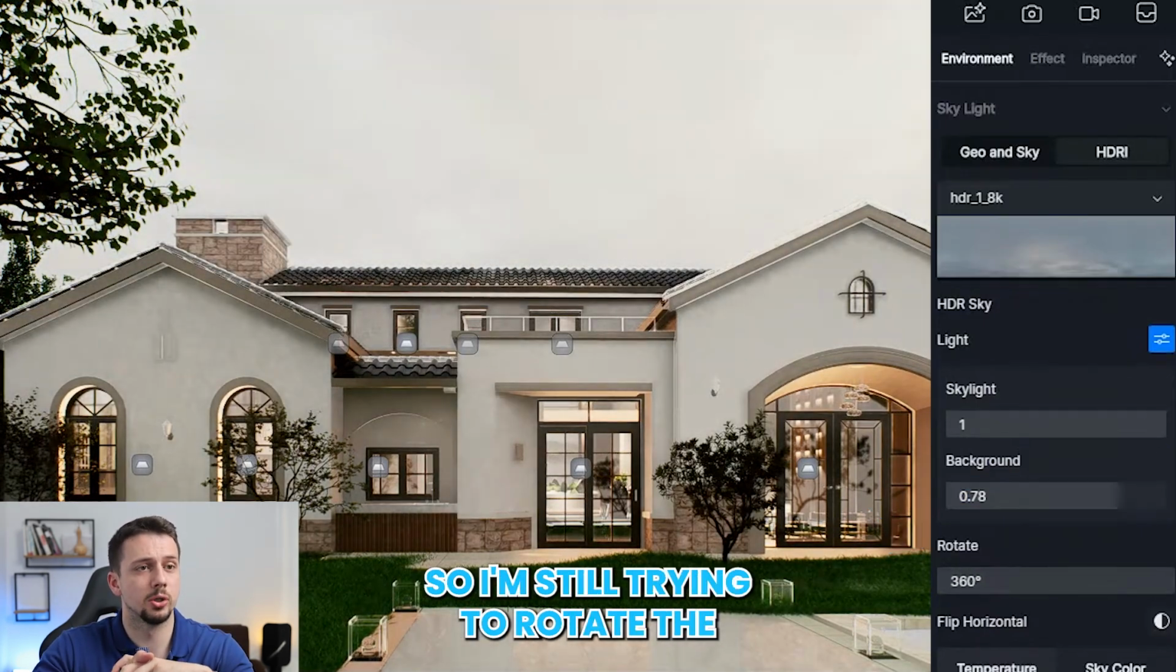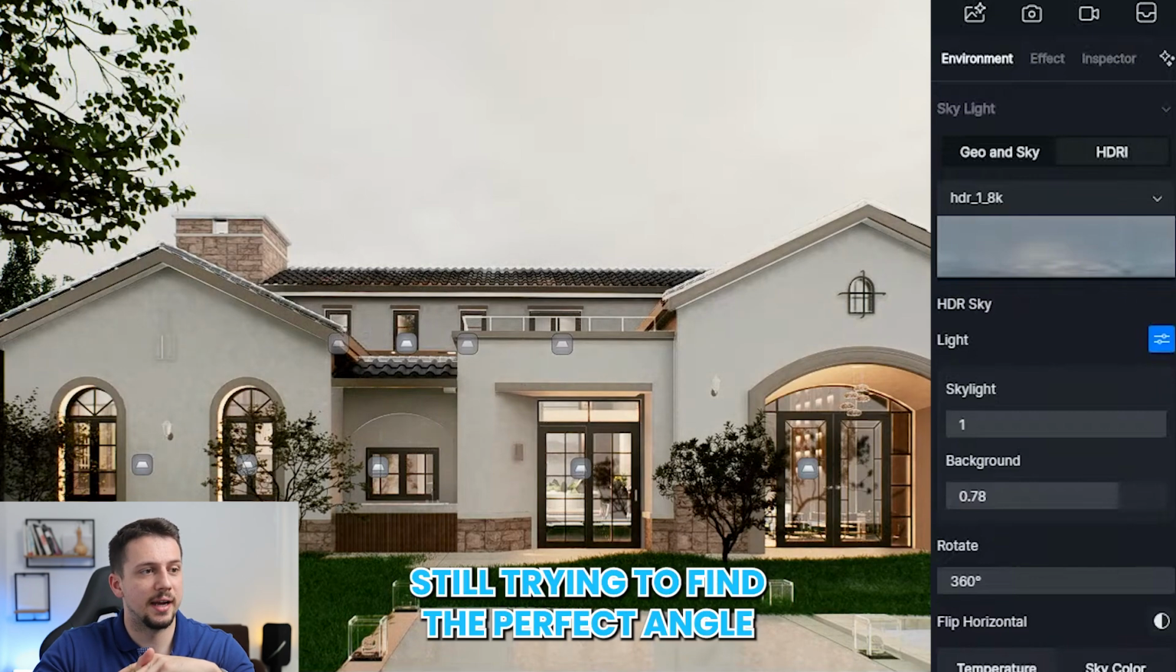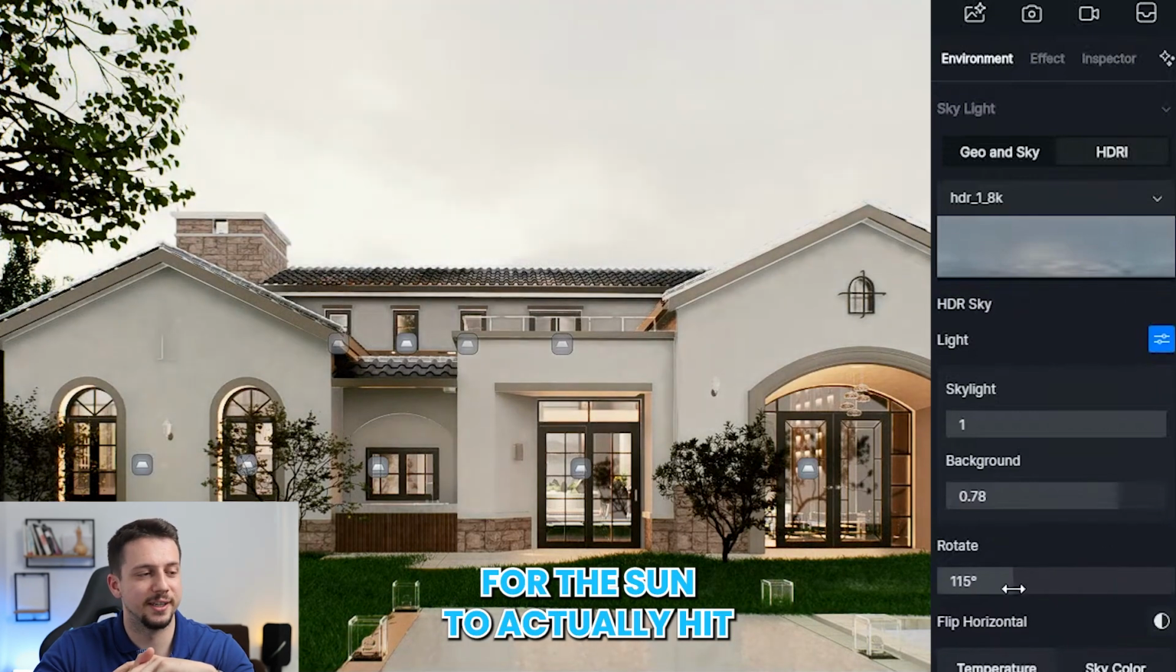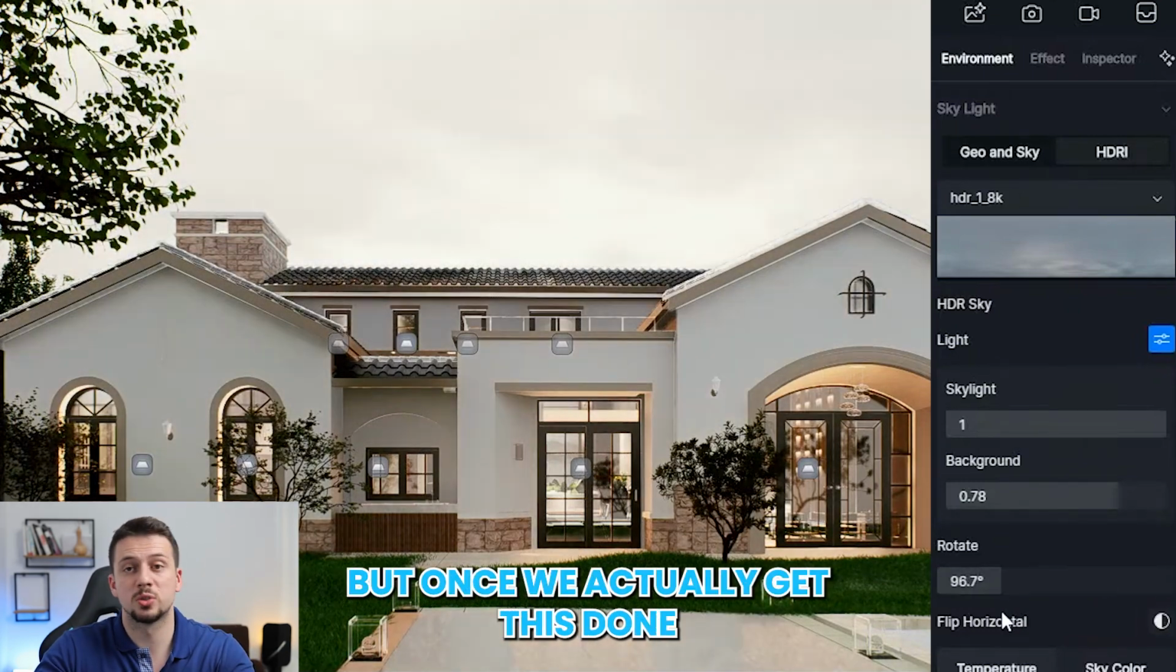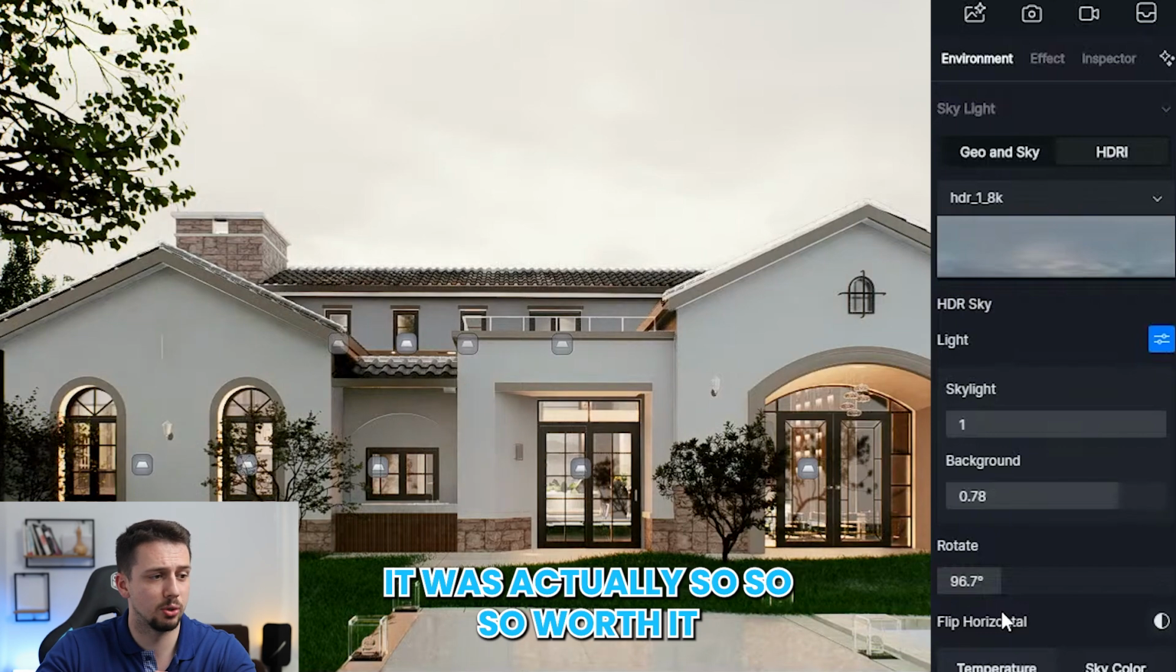So I'm still trying to rotate these, still trying to find the perfect angle for the sun to actually hit our render, and this was the trickiest part throughout this whole process, but once we actually get this done, it was actually so worth it.